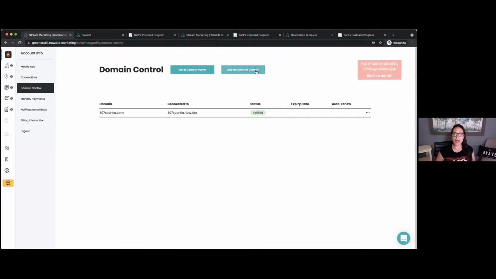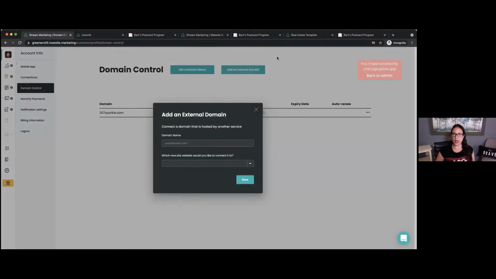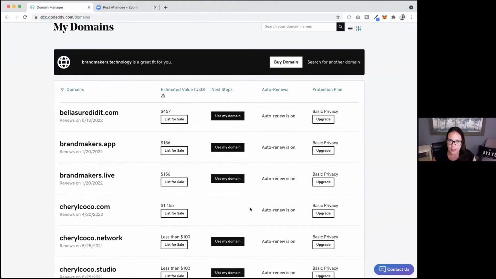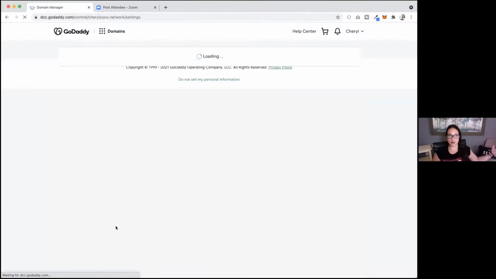So I can add an external domain. And here, what I'm going to show you is inside of my GoDaddy account, because I think it's really important for people to see, and it's really simple, and I don't want to overcomplicate it for people. So this is actually inside of my GoDaddy account and some of the domains that I own. And here, if I click on CherylCoco.network, you will see exactly this if you had GoDaddy.